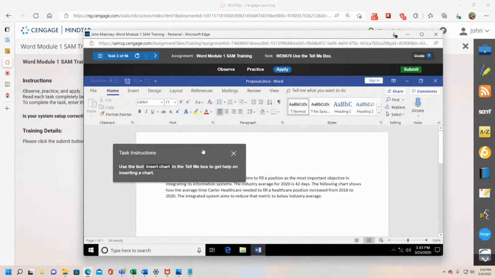So one of the cool things that all the Office applications have is a tell me box. You see right here, it says tell me what you want to do. And they said use the text insert chart. They have a fill color behind the words insert chart, and it's black. Sometimes they'll put double quotes around things, but what they want me to do is type insert chart in this tell me box, and they want me to type it the way they did. So I'm not going to capitalize the I or the C. I'm just going to type insert chart.